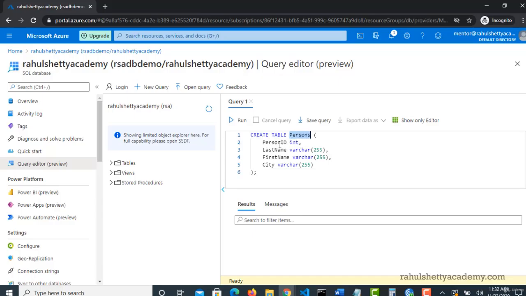It takes input of person ID, his last name, first name, and the city they were located. With these four details, you can create a new record in this persons table. So I will run this query. So this way a new table will be created in your database.